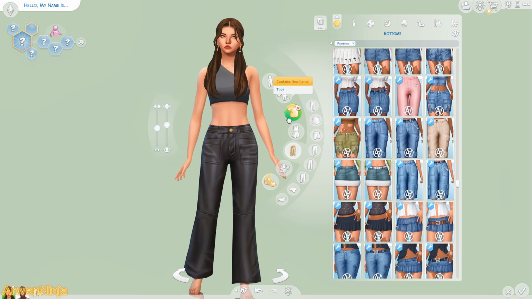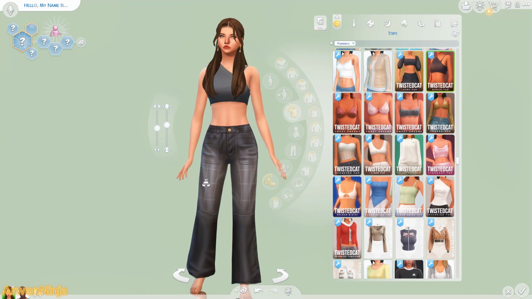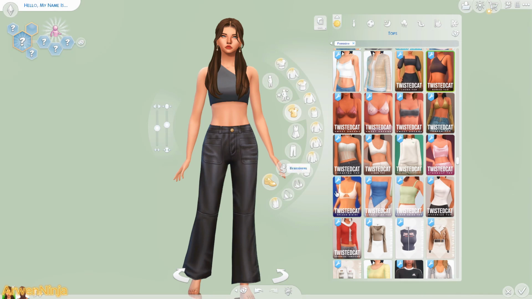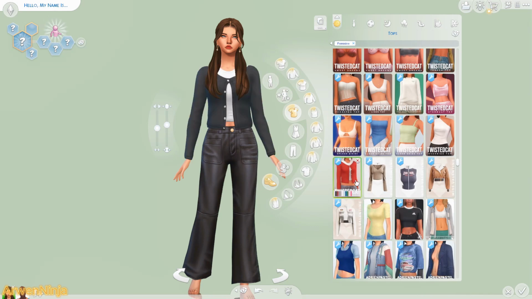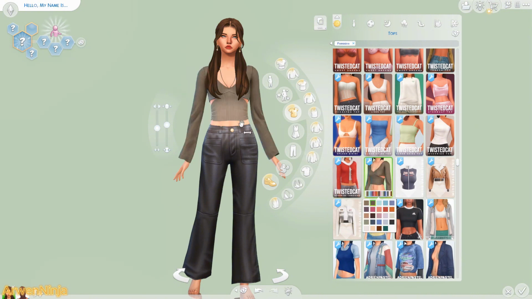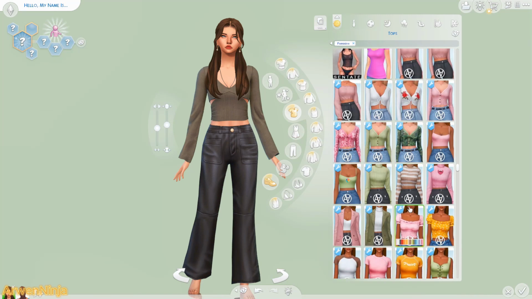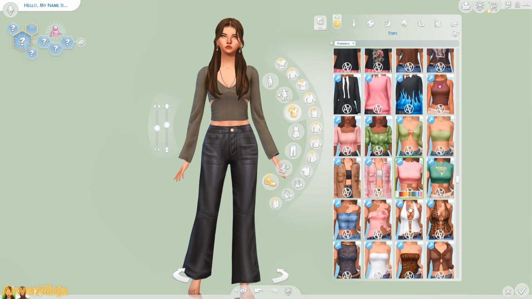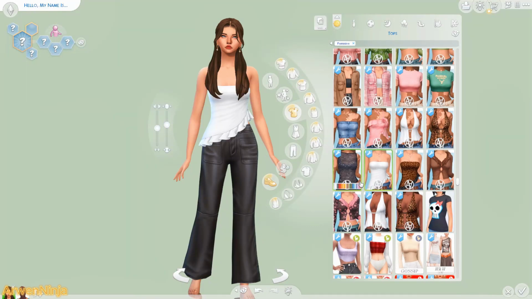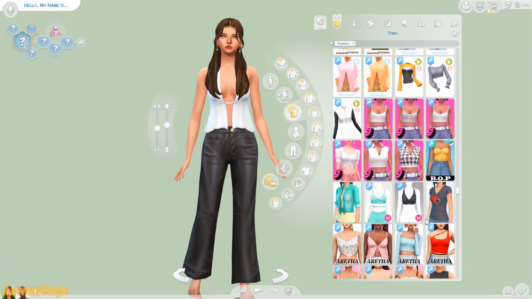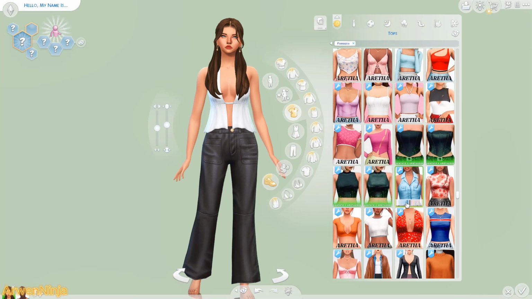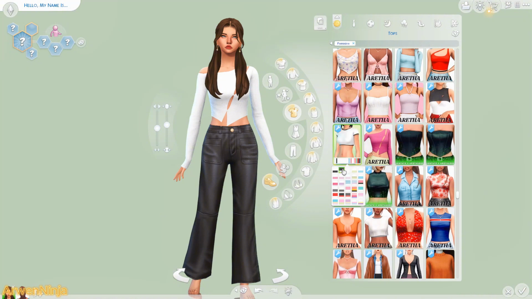So the top is by Twisted Cat, and I tend to wear whatever I really want. So you can go with any type of vibe. You can go for cutesy. This is alpha. I think I separated. No, I haven't. In my mods folder, I have separated the alpha and Maxis Match. I'll have to do that for the document. Don't be surprised if the document's not out yet, because I'm so slow.